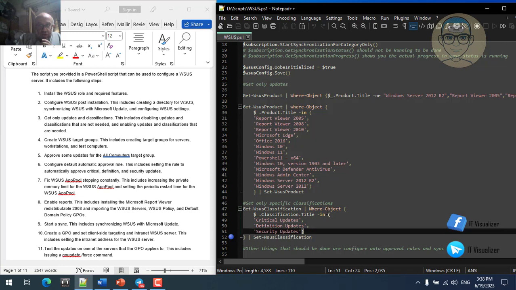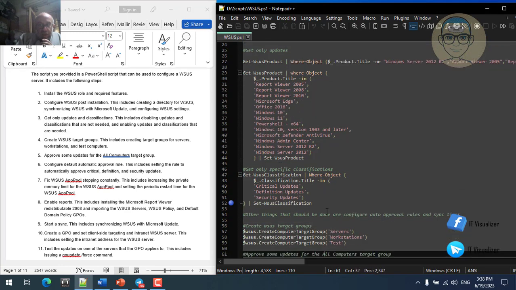If we go further, here he's creating groups. So here, in the WSUS line number 4, create WSUS target groups. This includes creating target groups for servers, workstations, and test computers. So here I'm telling him to create groups of computers in WSUS according to their function. For example, I will group servers in one group, I will group workstations in one group, I will group some test servers and workstations in one group.